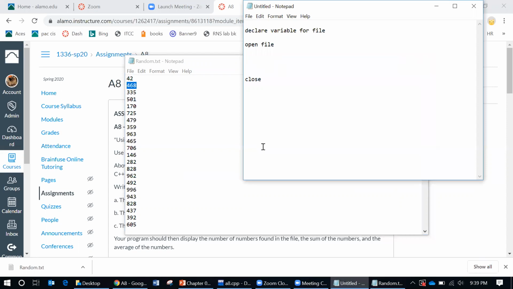So basically after it opens the file, you want to read what's in the file, and then you want to do something with those numbers. Well, what do you want to do with those numbers? Okay, well, the first thing you want to do with those numbers is you want to count them. Then you want to add them together.